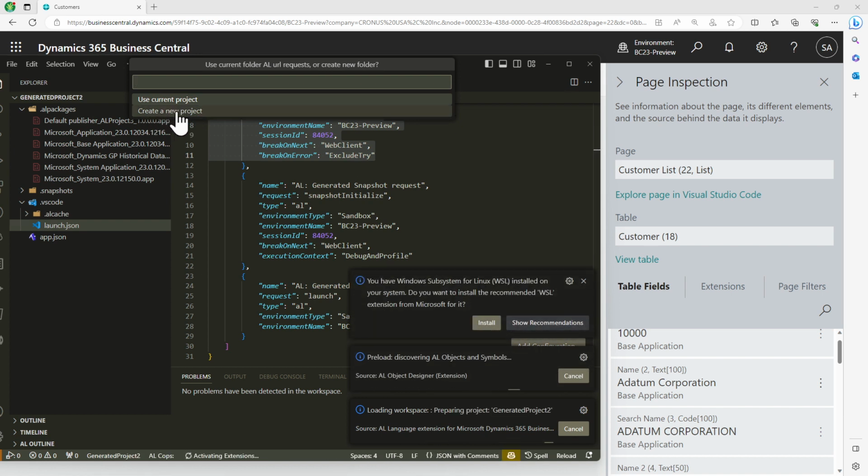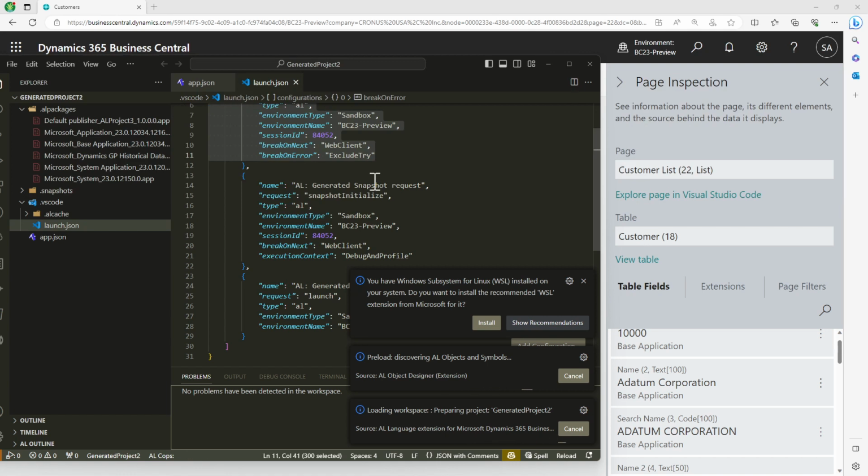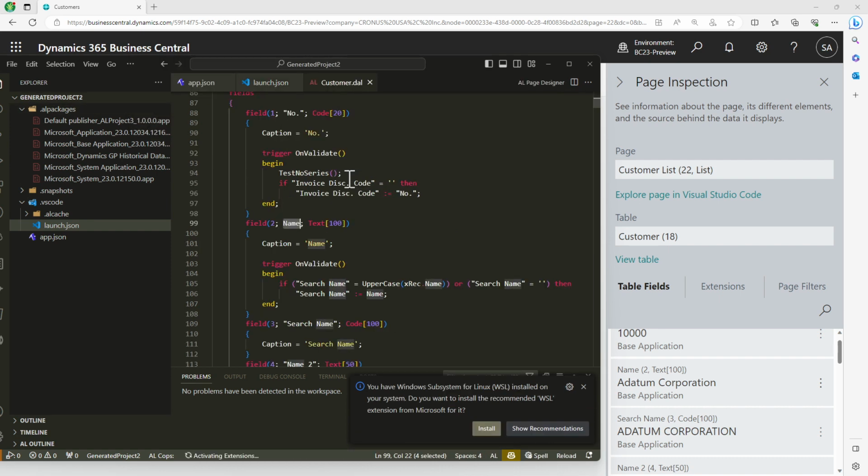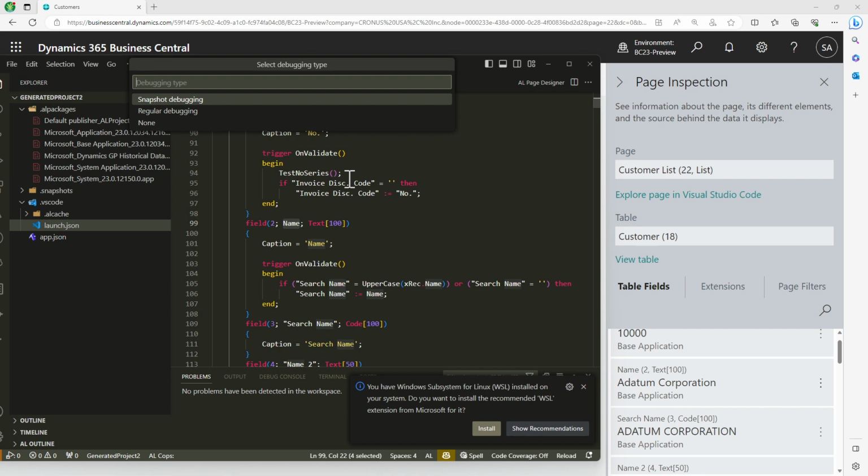And let's this time use the current project. Now what we'll do, it'll try to, do you want to download the little symbol? No, I just downloaded it, so I don't want it. It'll automatically take you to that field and the source code of that field from where you did an explore in VS Code.